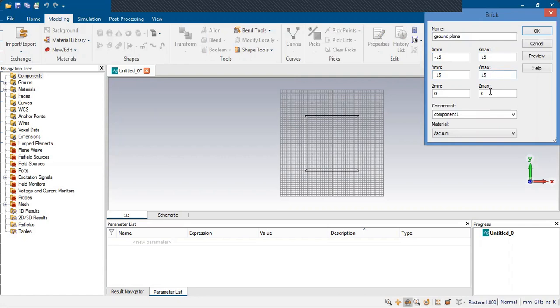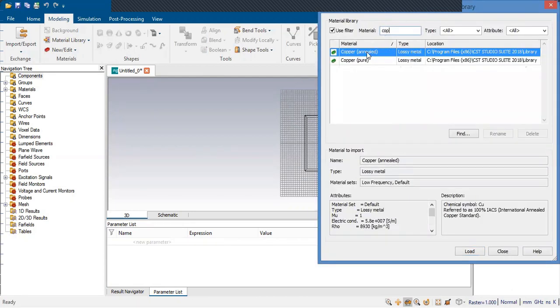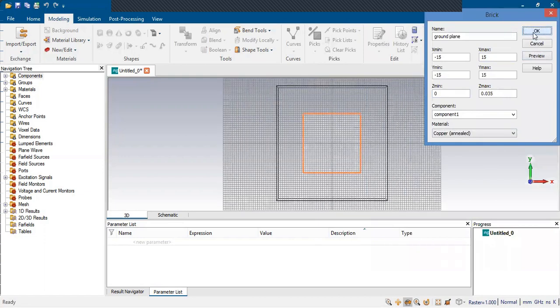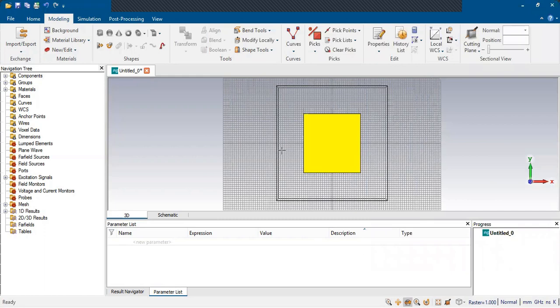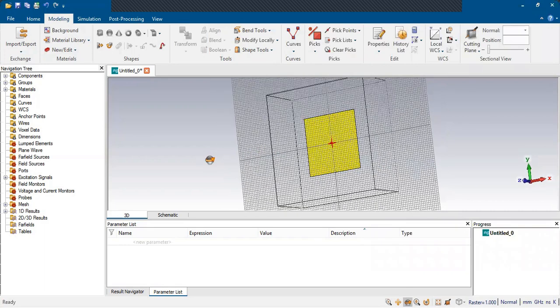And the thickness of the ground plane is 0.035 millimeter. I'm going to choose a material from the material library. So you just choose load from material library. And then I'm going to choose copper. You can choose either aluminum or copper. I'm choosing copper annealed, which is a lossy metal. I'm just loading this metal. You can preview here and then click OK. Let me show you how this ground plane is mounted on this reference plane. So this is your ground plane.